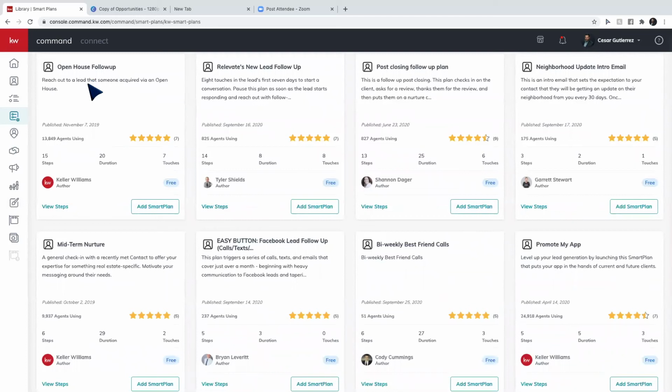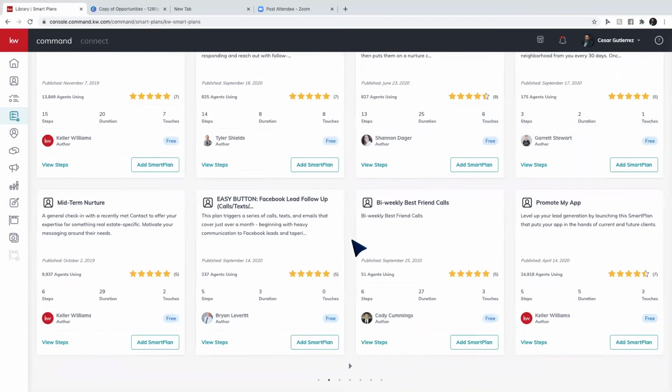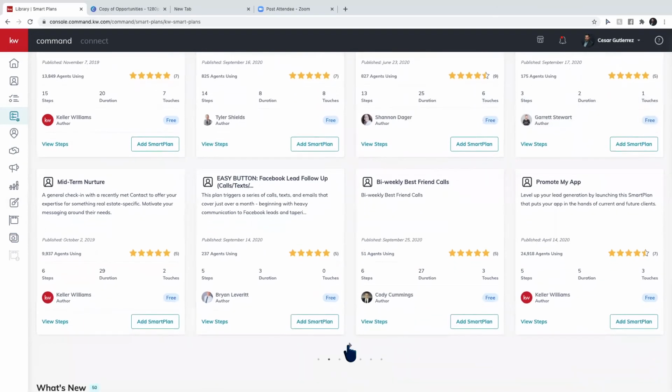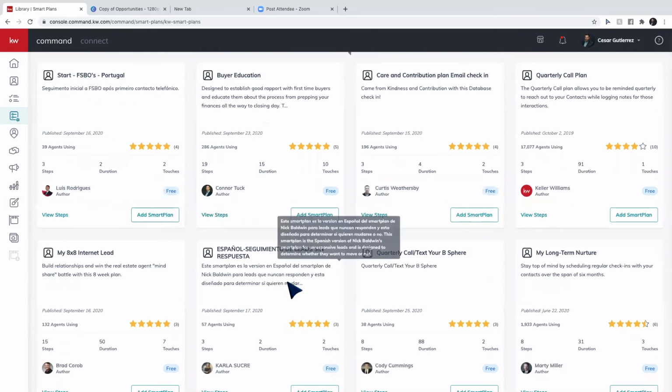Open house follow up. Promote your app. You see for sale by owners. There's a Spanish one. So it's a good one. I know here and in Eagle Pass, we have a lot of Spanish speaking people. So this might be something that you might be interested in doing as well.